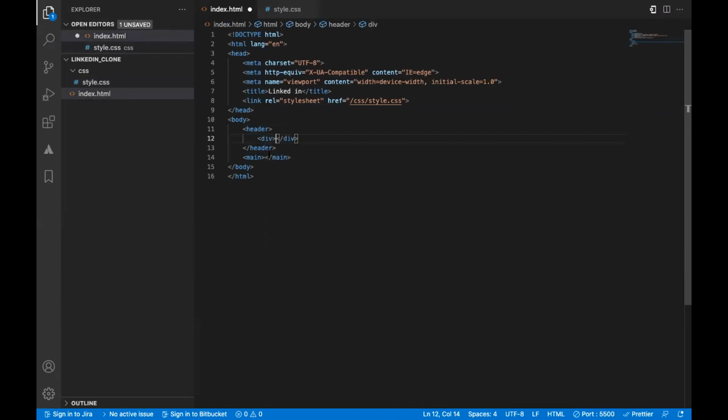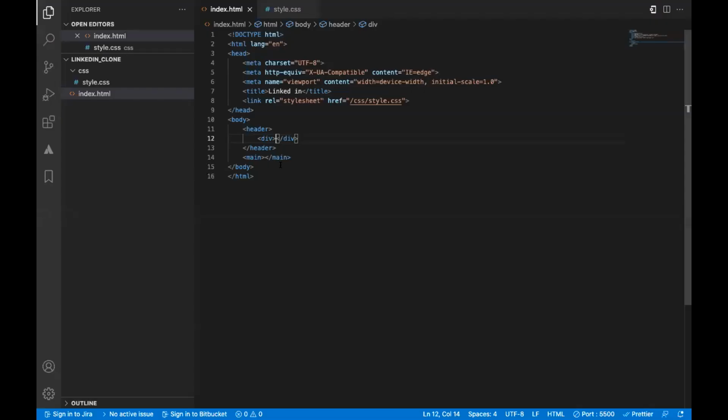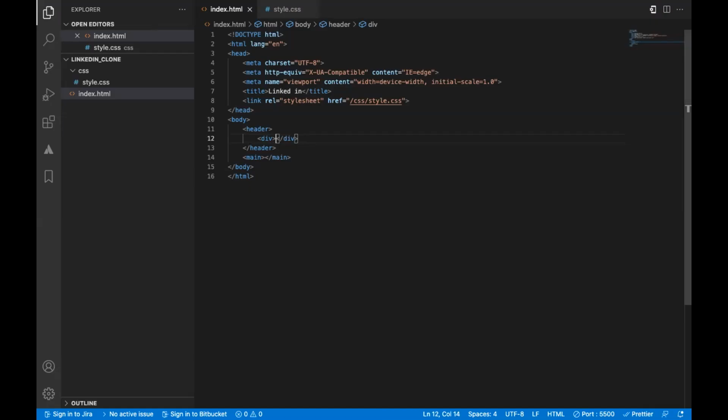The div element is just a container kind of element with a block style display. So it doesn't really display anything if you just say div. Nothing is shown. But if I write logo, for example, you see that logo is shown and it's around the corner. So let me just comment this. We want this div to be our logo. So we'll say logo.